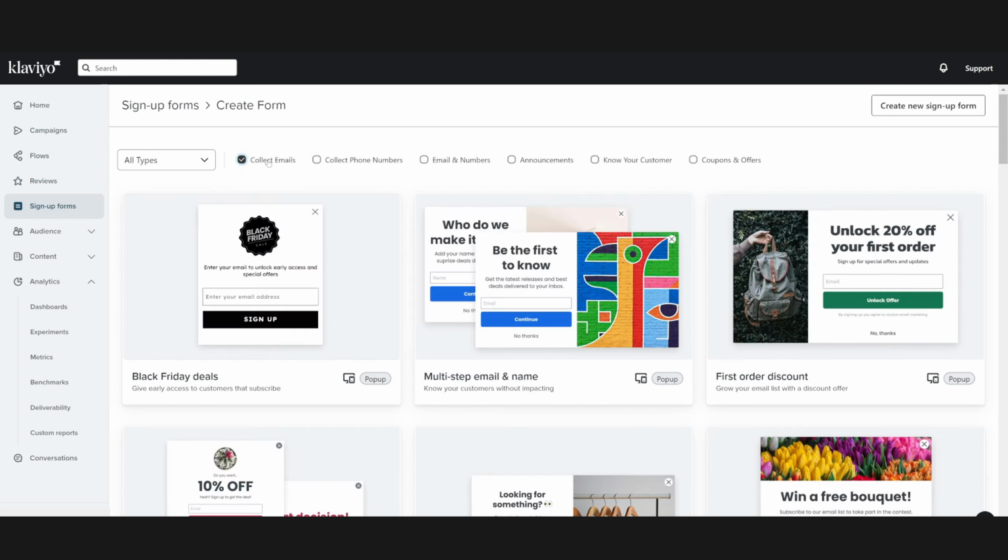So we want to collect emails, phone numbers, yes and no, but I don't collect phone numbers. Let's just leave it as that for now. But basically you're trying to find something that's simple and mobile friendly. Because remember, 80% of your customers are going to come from mobile if you're running paid ads.